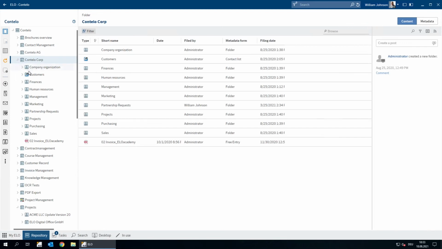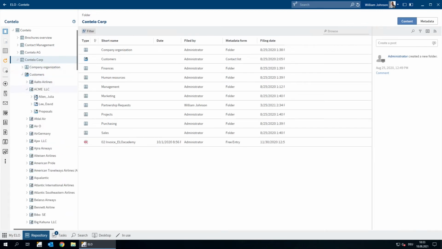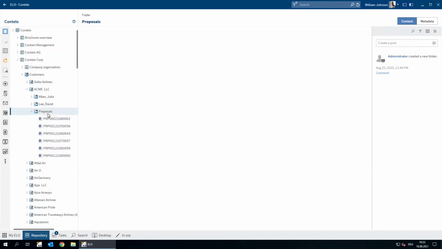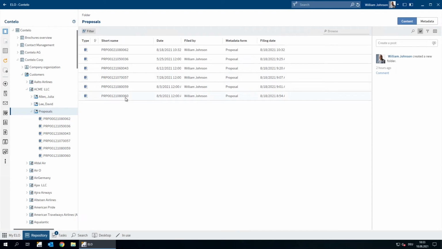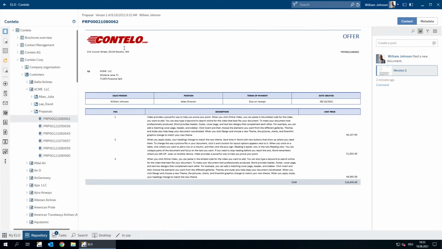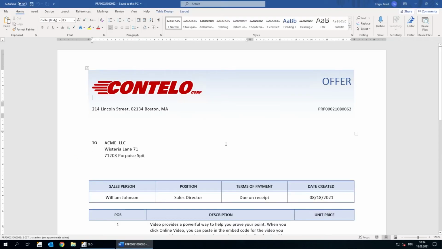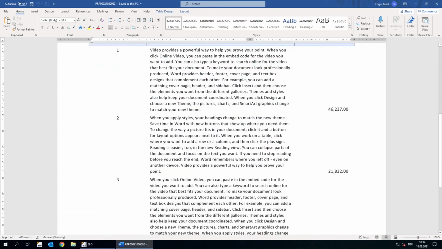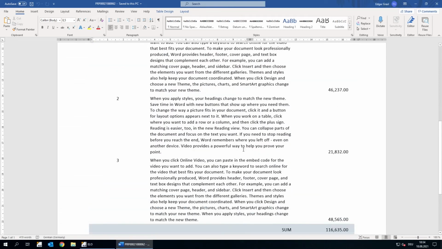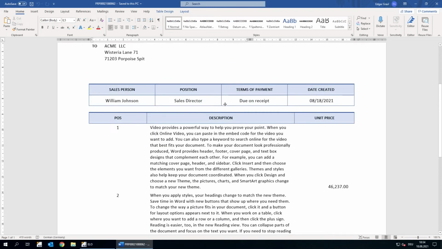All documents that are stored in the ELO repository can, of course, be edited. We're going to make some changes to the document you see here. So first we need to select the option Check out and edit. The document we are using opens in Microsoft Word. Now we can make our changes. As soon as we are done, we can save the document and close it again.